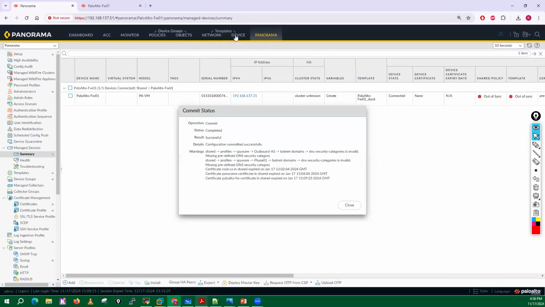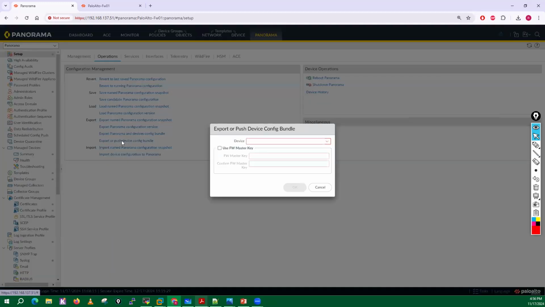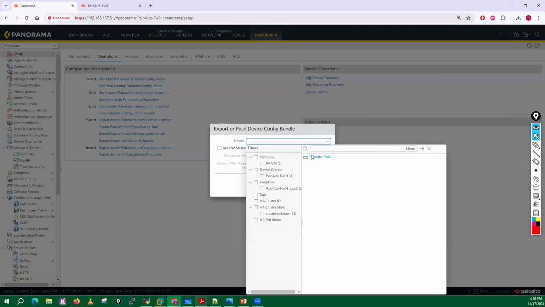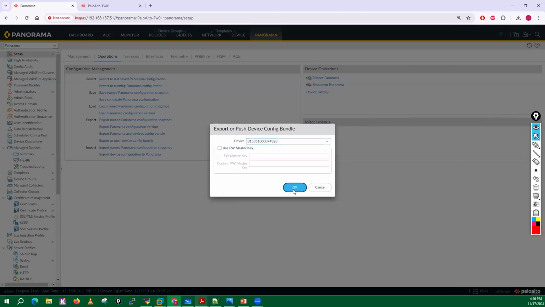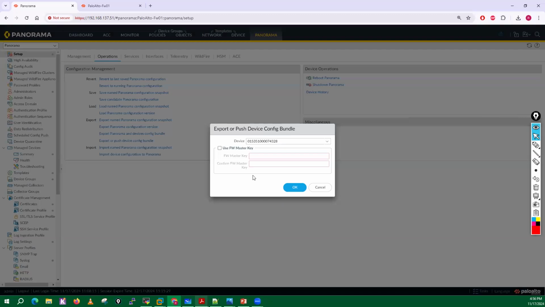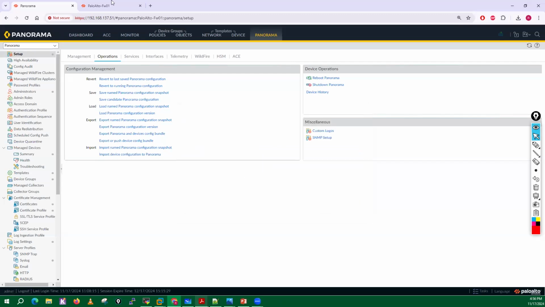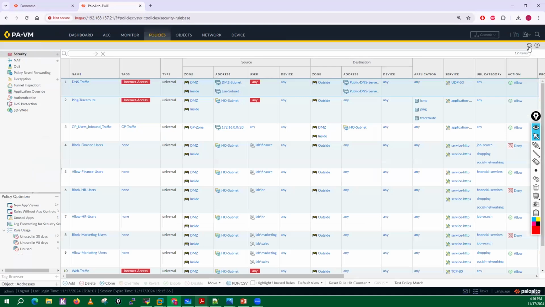It's done. Go here again into the setup tab. Select export and post device config bundle. Click on push and commit. See, it's working this time. It succeeded, right? Export is succeeded. Now you can go here, refresh.